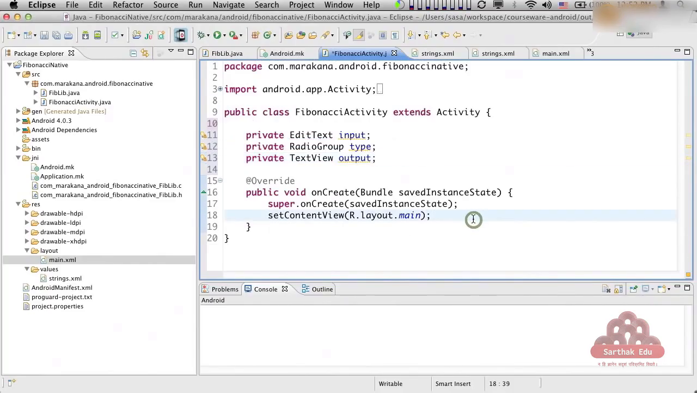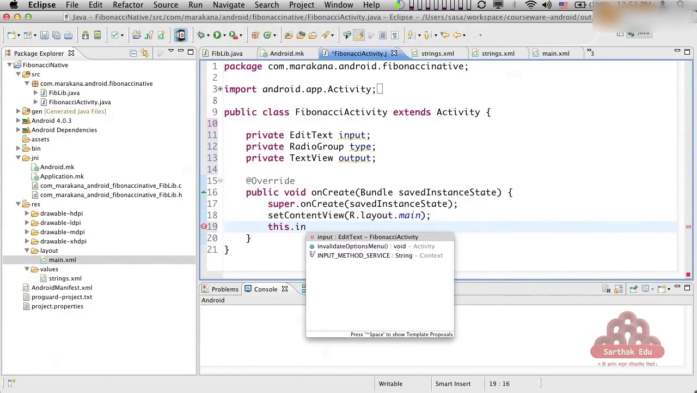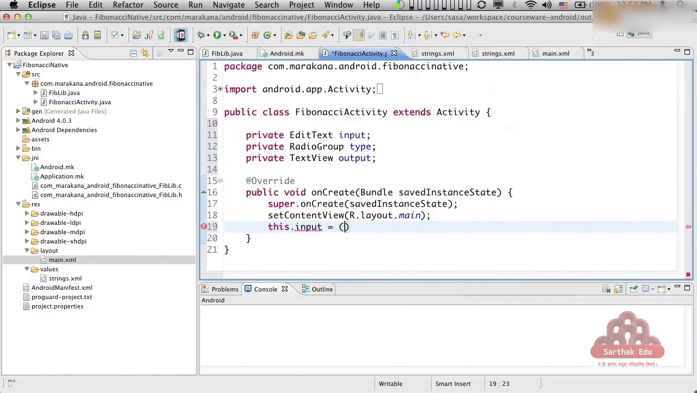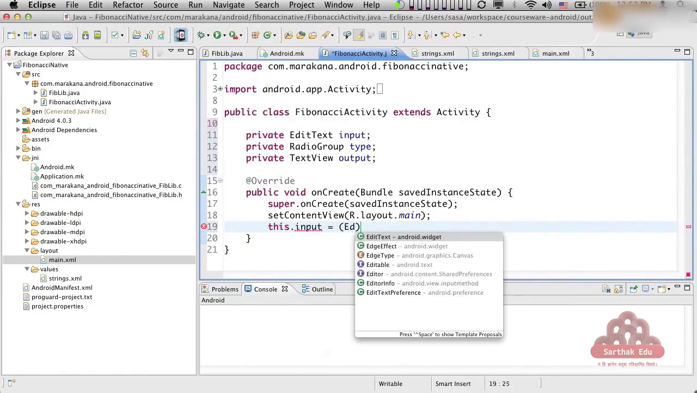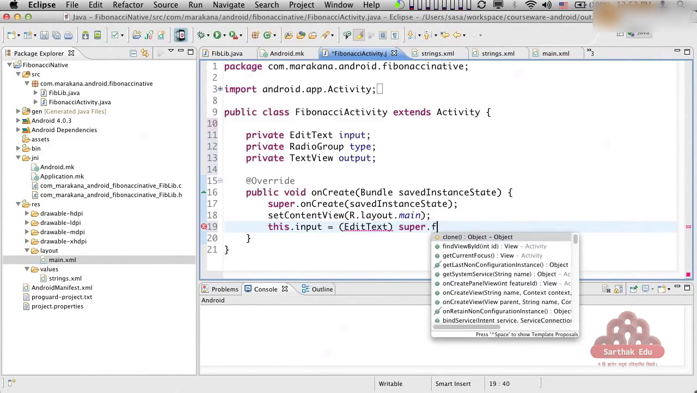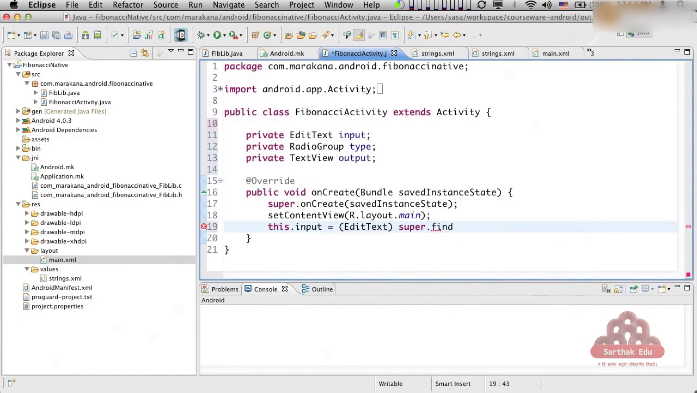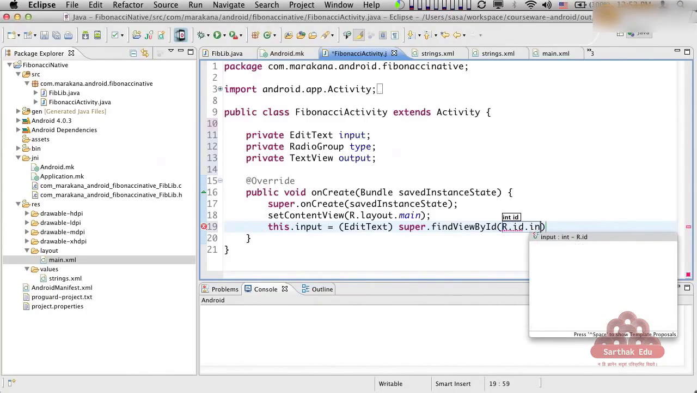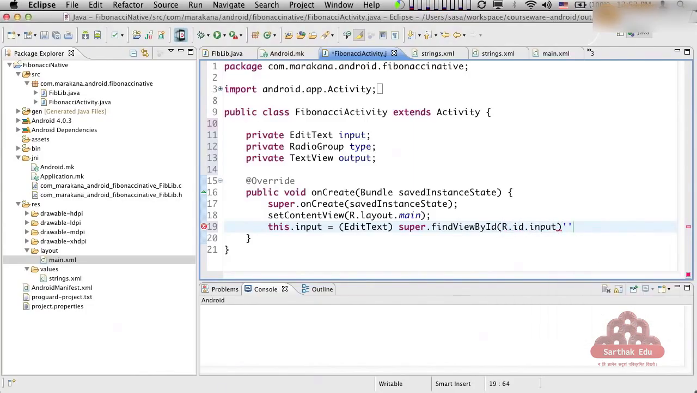So now that we've initialized the UI, we can say this.input is going to essentially come from, we need to cast this. It'll come from, whoops, what's going on? For some reason, the n button doesn't work as expected. super.findViewById, and so the ID is going to be R.id.input. So we've got that.